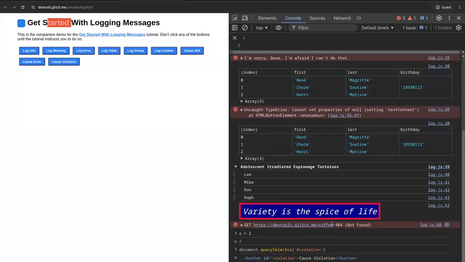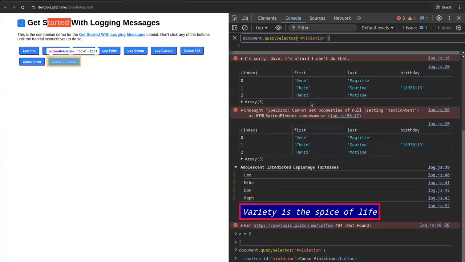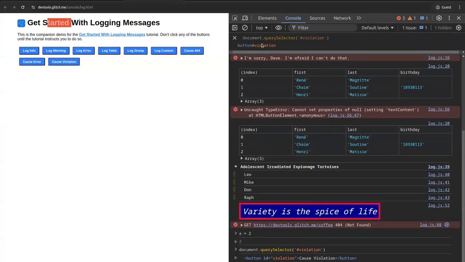Now, this document.querySelector, if you don't know JavaScript, might be a bit confusing, but this code actually refers to this button here, right? This violation button. You can see it highlighted when I select it. So if I put this into the live expressions, you can see what it is selecting.